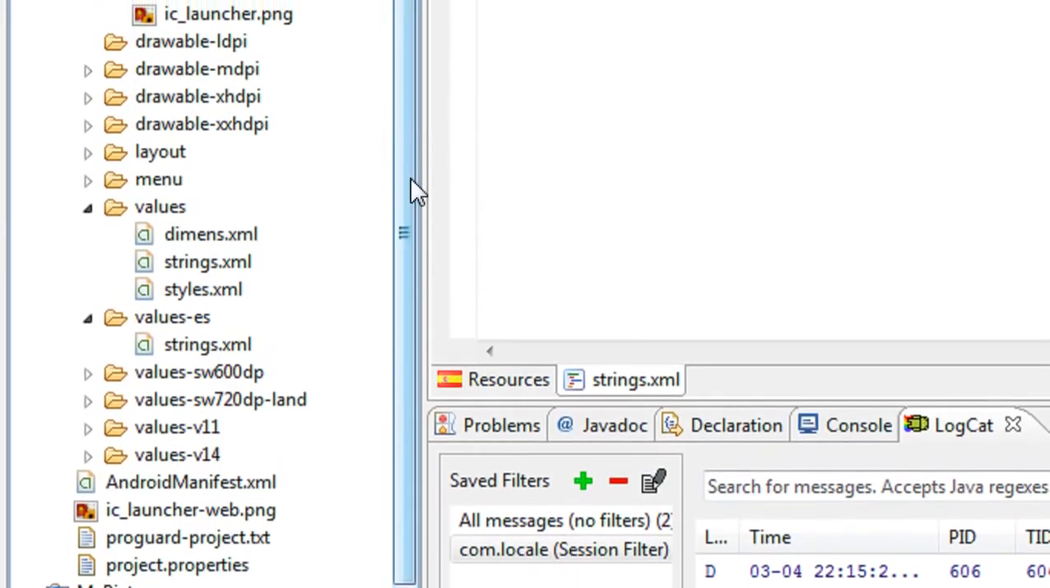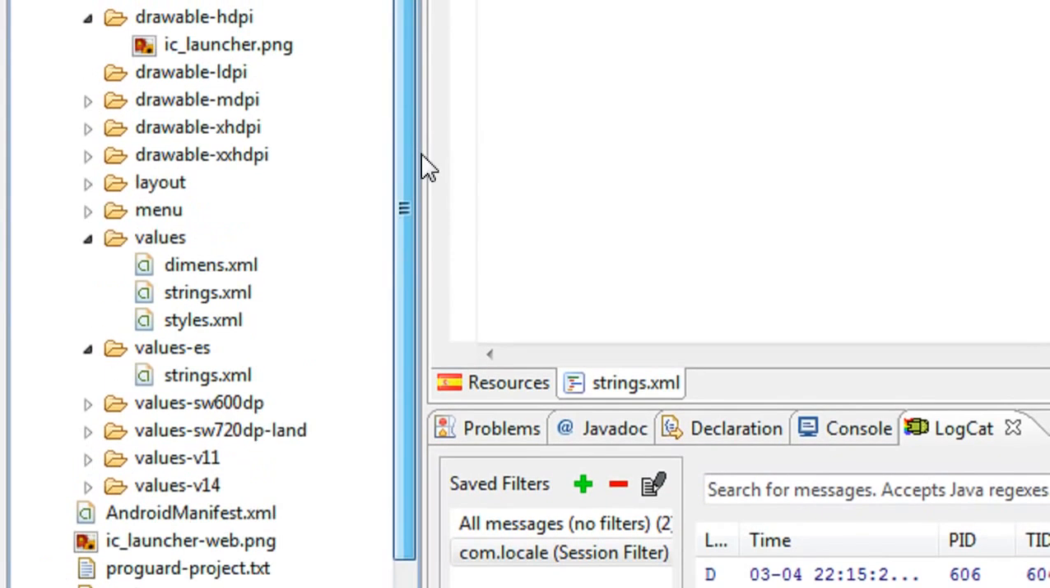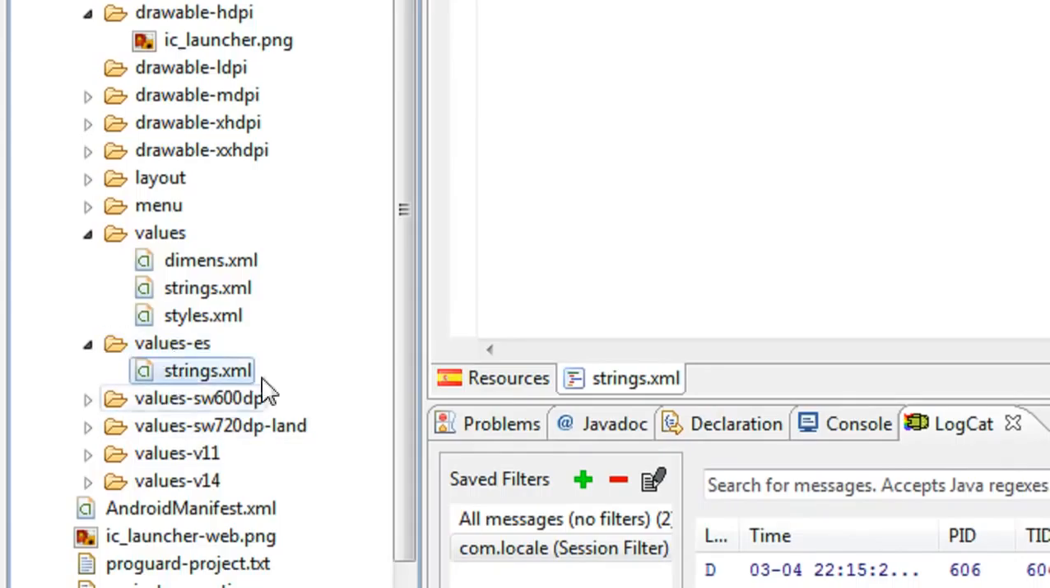So if your phone supports Spanish also, and if you make the default language of your phone Spanish, then the system will check whether a folder named values-es is present or not. If the folder is present, then the system will automatically use the strings.xml under the values-es folder.